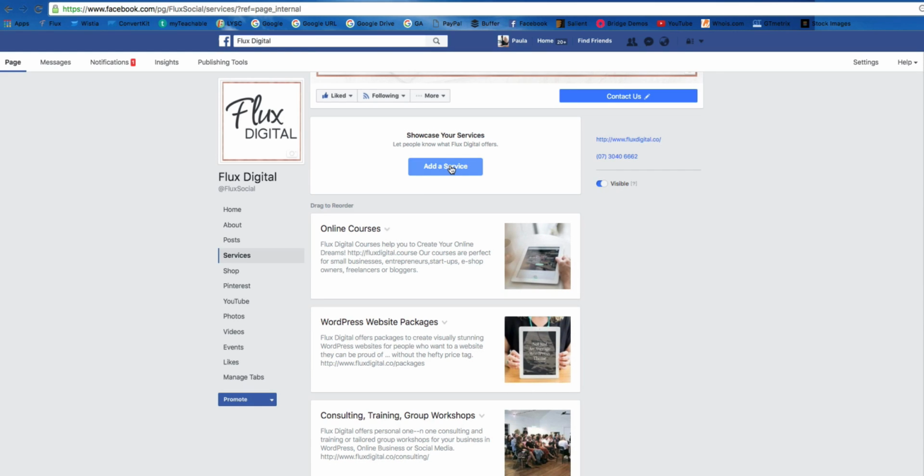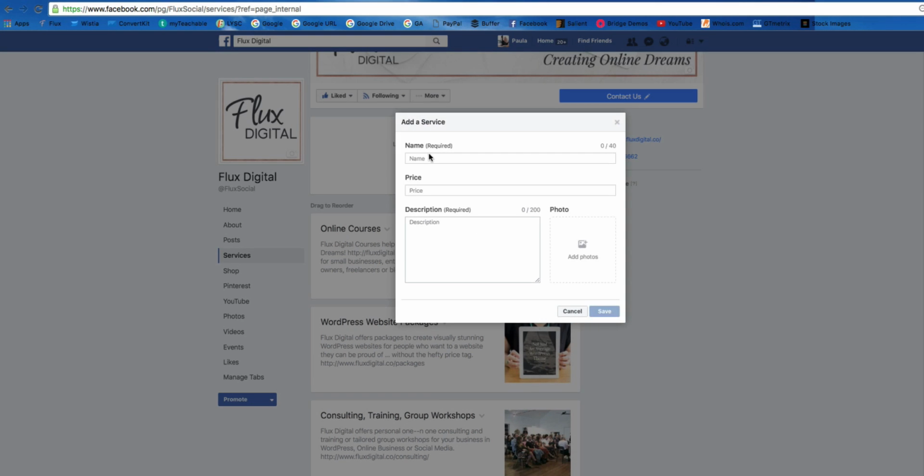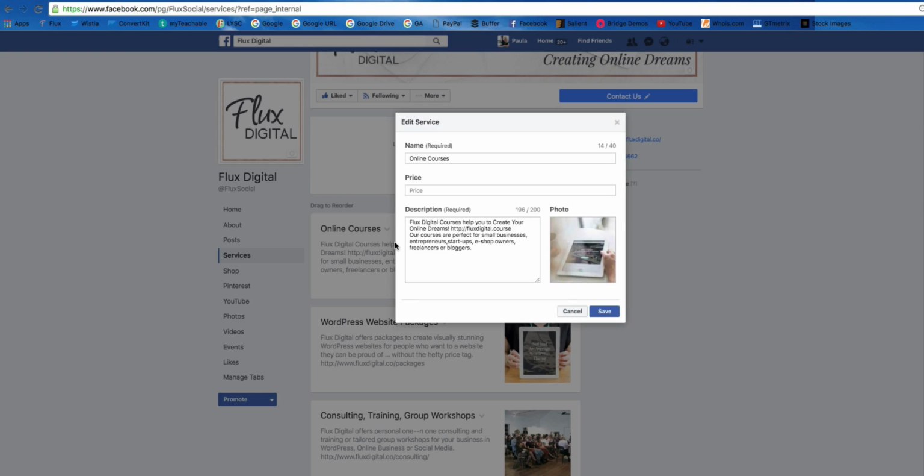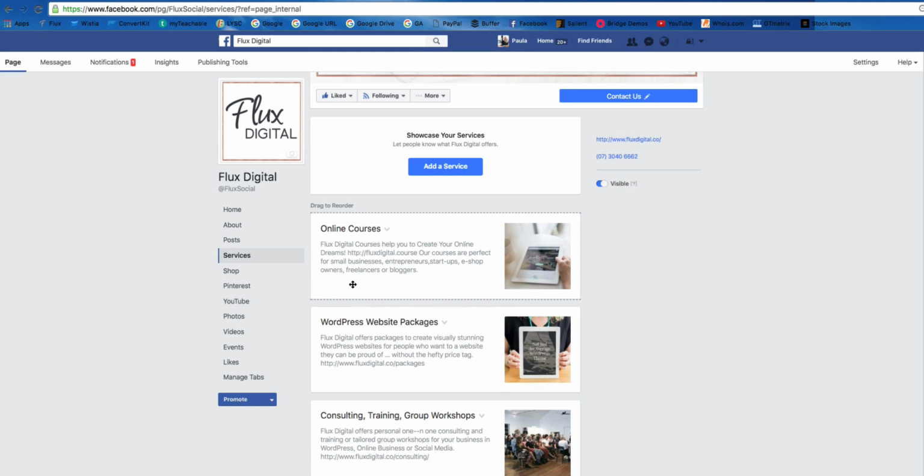If you want to add a service, it's fairly simple. You give a name for the service, you give a price for the service if you have one, a little bit of a description, you've only got 200 words there, and a photo. So it's fairly simple. When you click on, if I edit the one that I've got in there already, a title, I've left my price out, I've put a photo in, and I've put a description in. So very easy to go in, turn on your services function, and add your services.